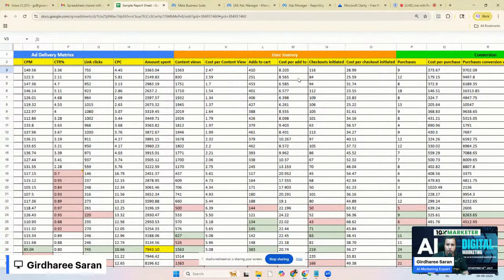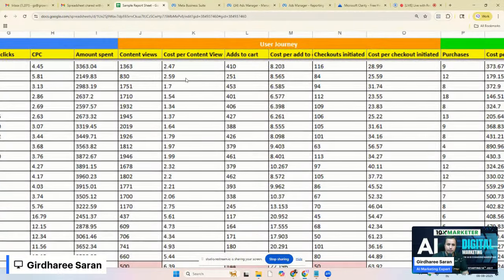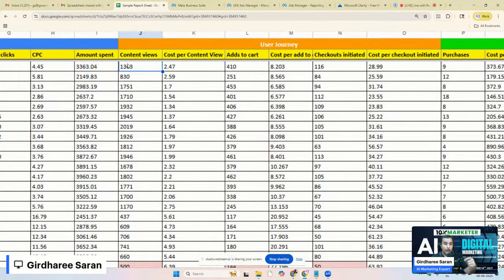So these are the user journey metrics, which means from content view, people exploring your product, to adding to cart. So let's say 1300 people actually looked at your product. Out of those 1300 people, only 410 people added that item to cart. So there is a drop of one third, right? There is a drop of one third. From that, now only 116 people actually clicked on checkout initiate.